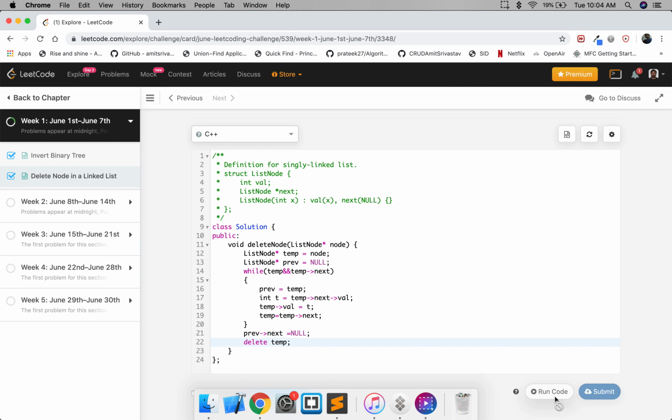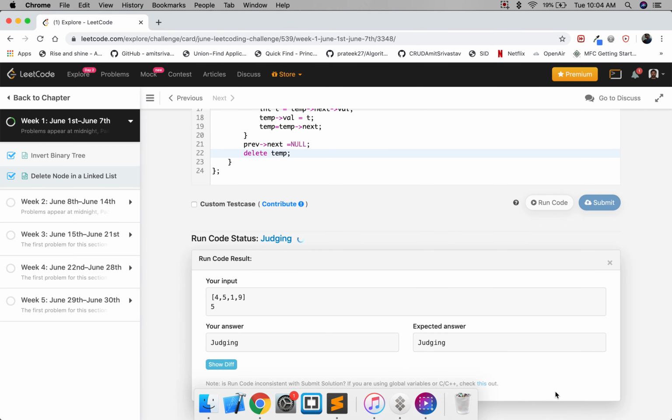Let's see if it works. So it's working fine for this particular test case. Let's now try to submit it.